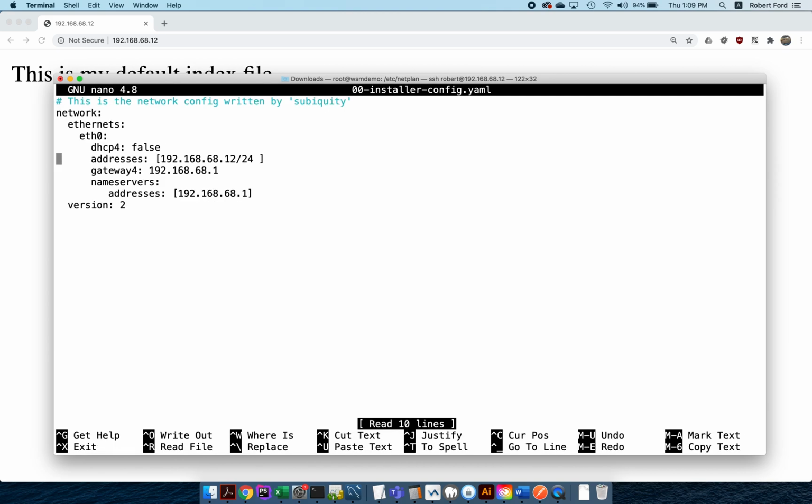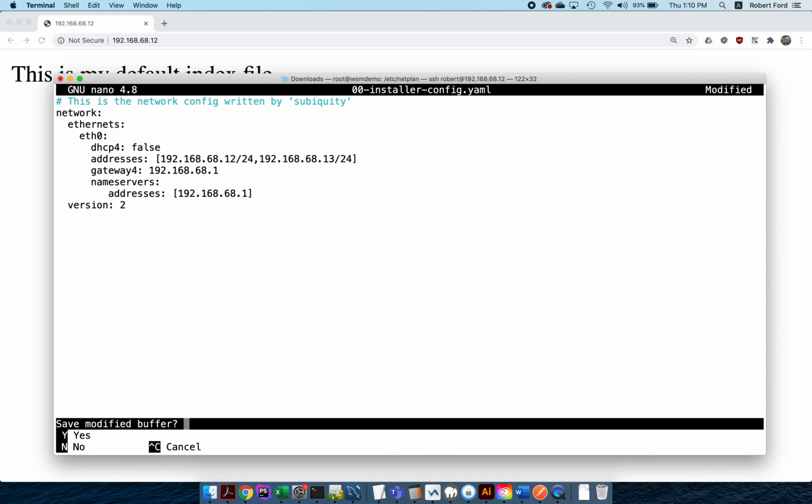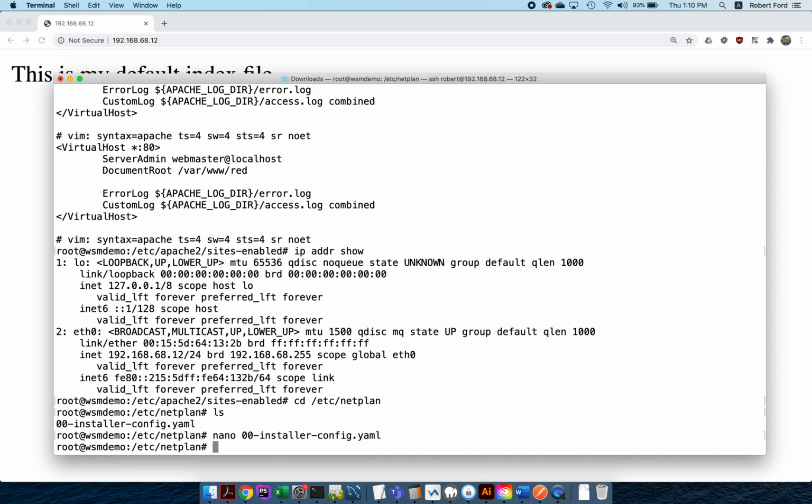00installer-config.yaml. Quite simply, we come in here into the addresses, and because this is a list of addresses, all I need to do is list my second address that I want, 13/24. This now says that ETH0 has two addresses, the .12 and the .13. So we save the file, and of course, again, you can't just pick any number. You've got to make sure that you're not causing conflicts. And within my network, I know that this one's set aside.